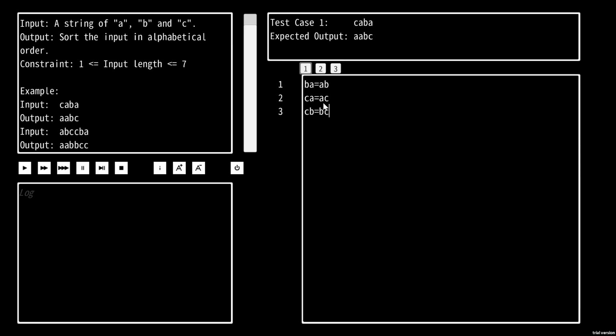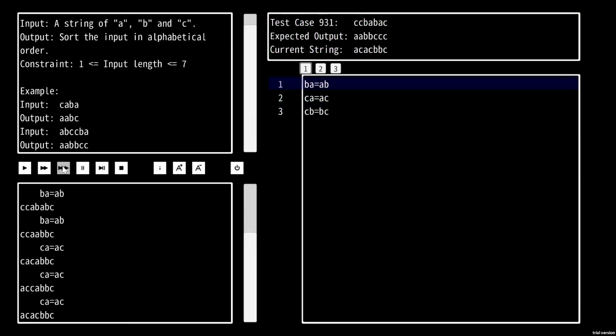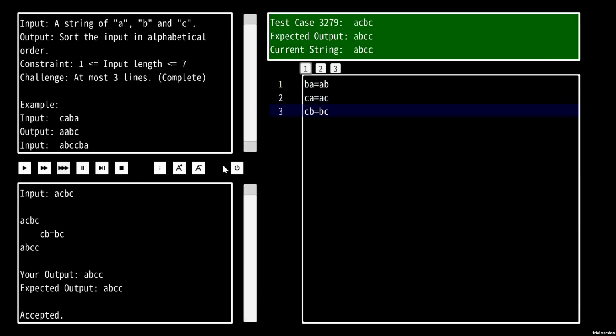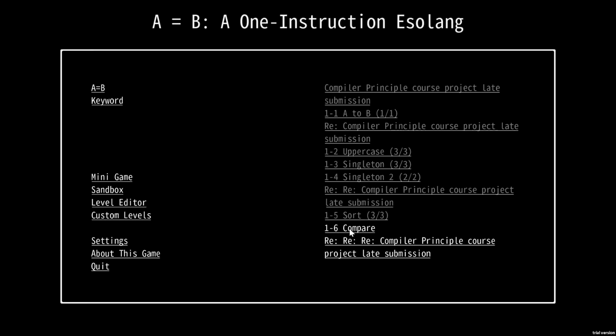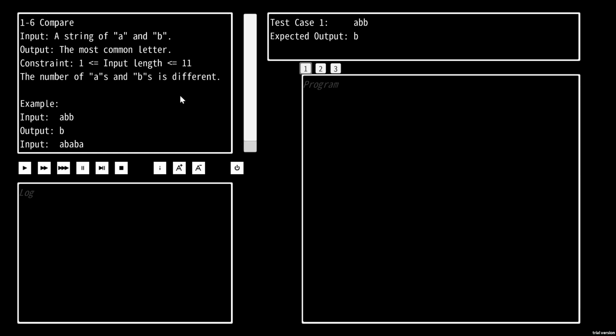Now, I am wondering, do we need a CA? Well, say we only have C's and A's, of course we need it. If the input is just CA and we don't have a B in the string, of course we're going to need CA to disambiguate that. I think this is the least amount of lines possible. I think this should be doable. That's very doable. Perfect. Then we can do 1-6, compare.